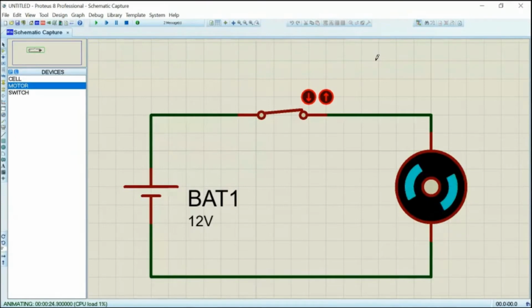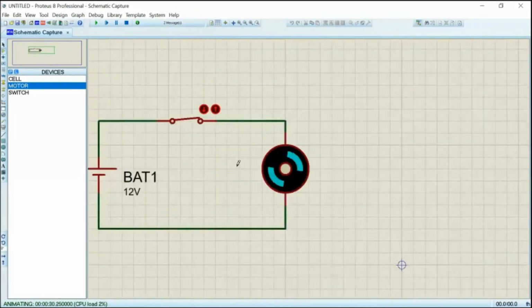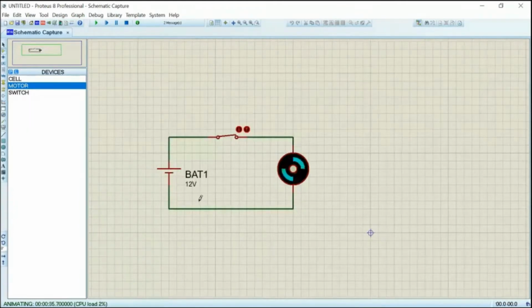Because terminal 1 is connected to. Are you able to see, all of you, the motor making a rotation? Yes, sir. Okay. Now it is rotating in the clockwise direction. And just to slow it down, you can see that. Right. Now I stop the simulation. I disconnect this.